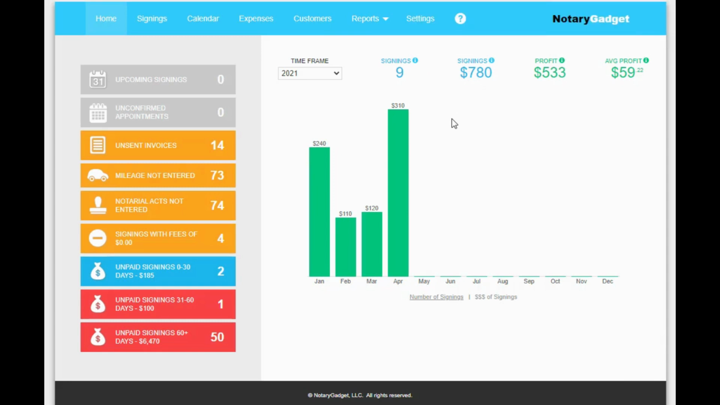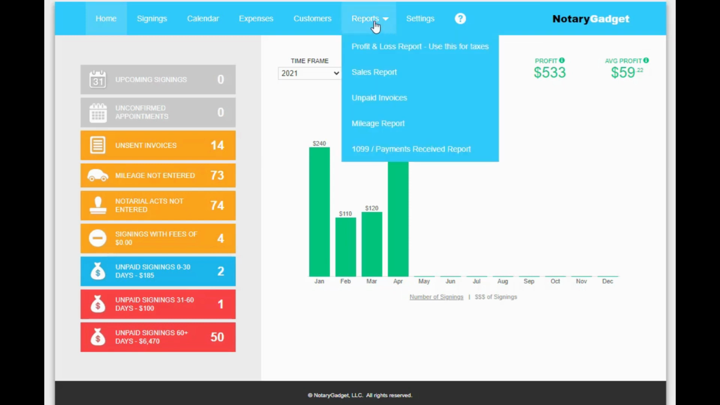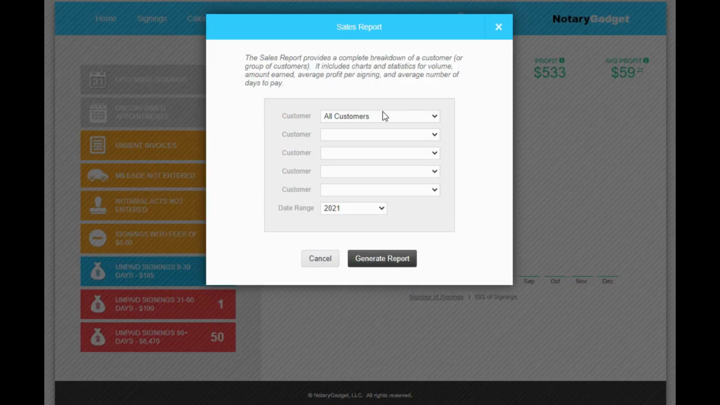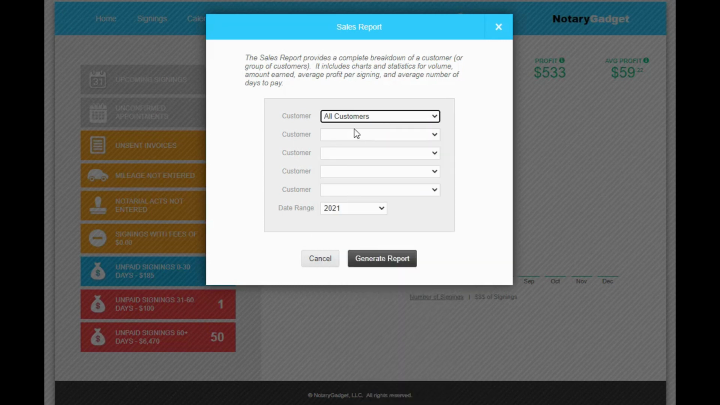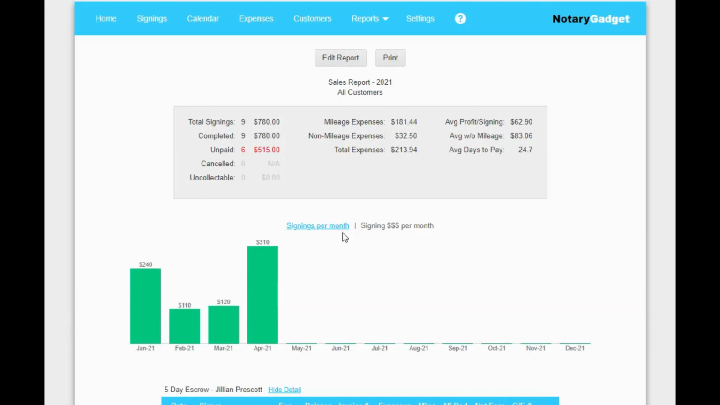If you want more granular, with more statistical analysis of your sales, you can go to the reports and then go to the sales report. Here, I'm just going to select all customers, but I can choose an individual customer or up to 5 grouped customers together, choose my date range, and then hit generate report. Now it's going to give me very similar information, as you can see the chart right here with the signings per month and the dollars per month, but it's also going to give you a more in-depth statistical breakdown. Here you're going to see the total signings, number completed, unpaid, canceled, uncollectible, how much you had in mileage expenses, how much you had in non-mileage expenses, and so on and so forth.